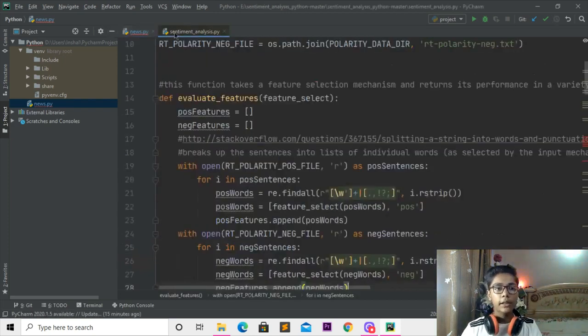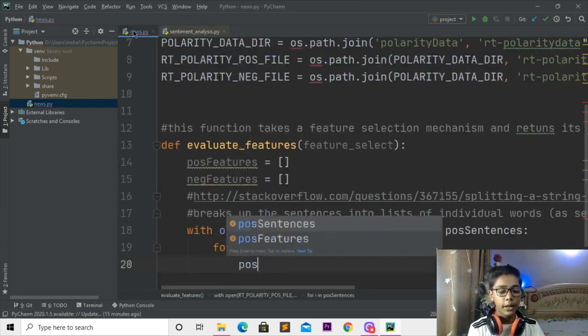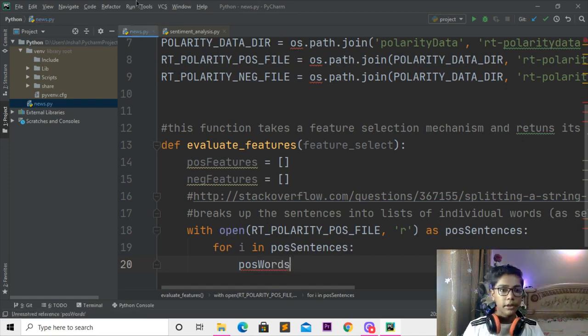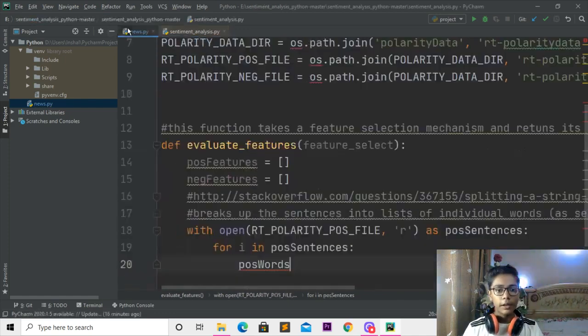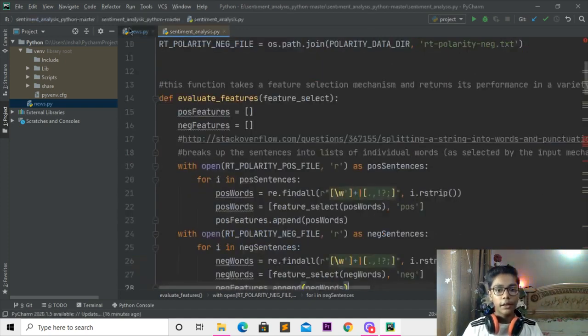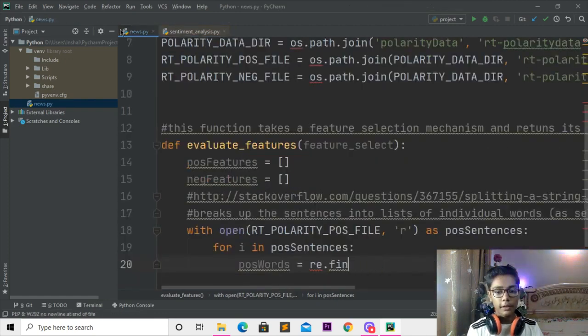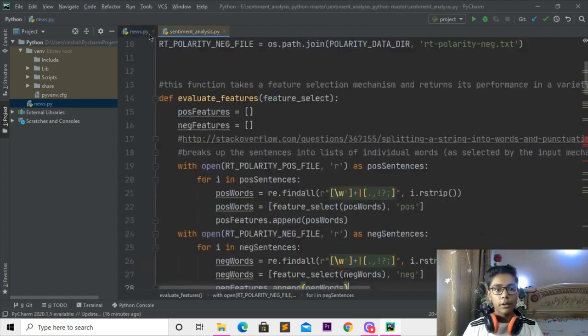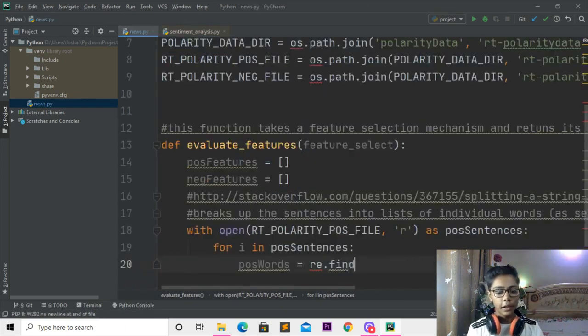Now when you've done with that, here you have to come, then write here like POS words. Then I will be moving here, and when you've done with that, you have to write equal RE final words. And when you've done with that, you have to write another thing. There you can see it's not written final, but just here it is written final. And if I move here, you can see that it is written find all. Then I will make this bracket here.